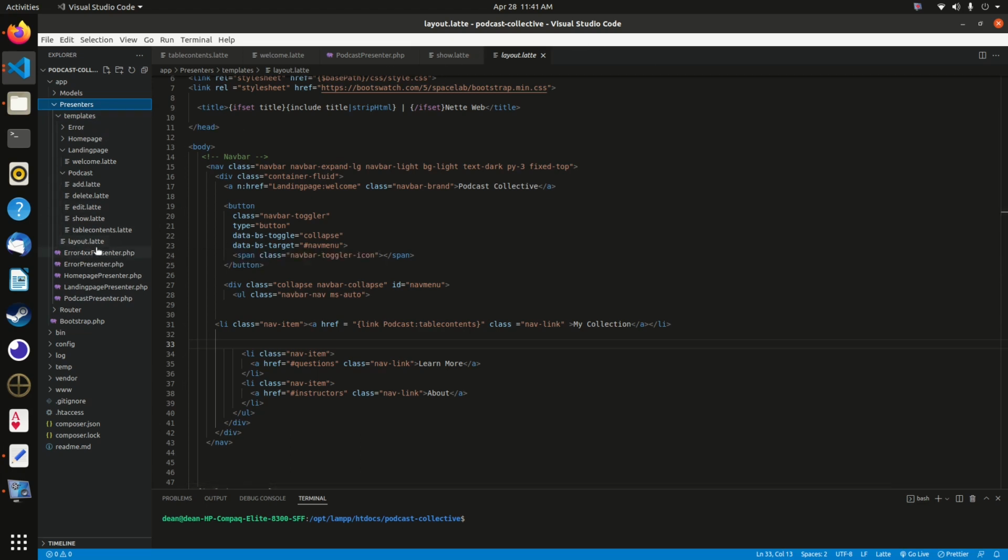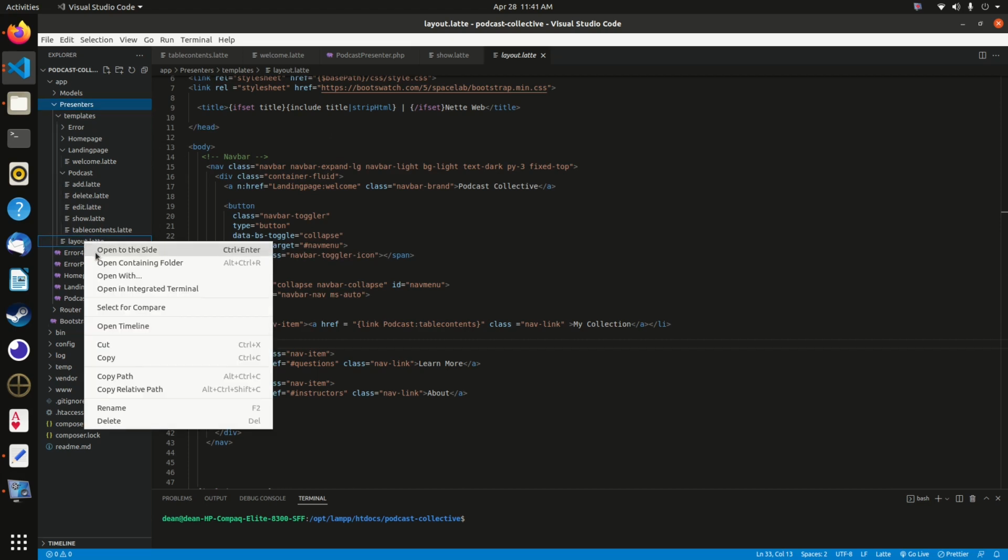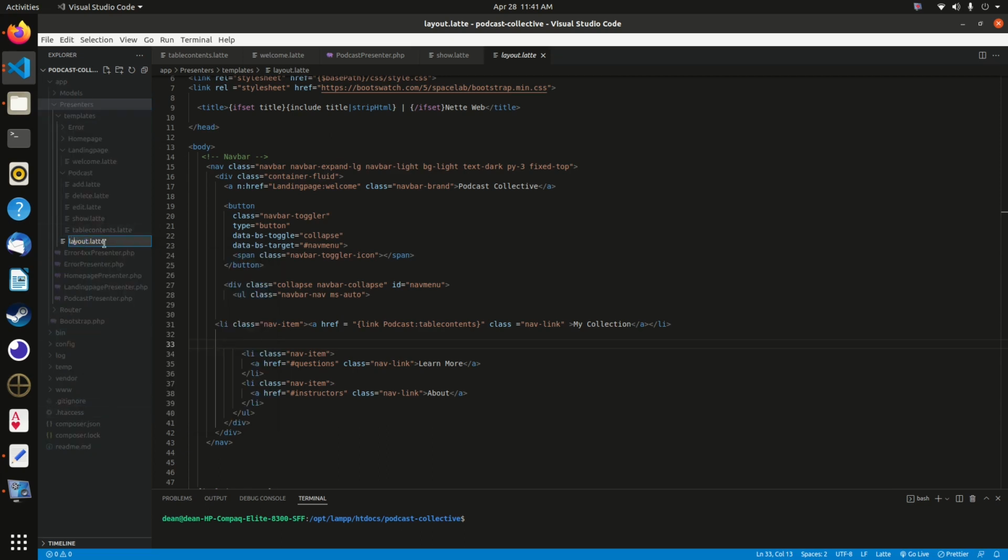The first thing is, right now, layout.latte, as it comes to you in the default condition from Nette, is going to be named like this. It'll have a little @ symbol in the front of layout, and so it looks like that. You want to get rid of that. So yours likely looks like this. I need you to change the name by removing the @ symbol.